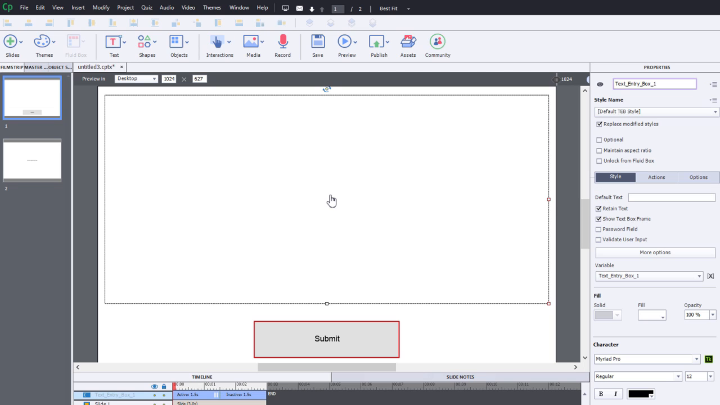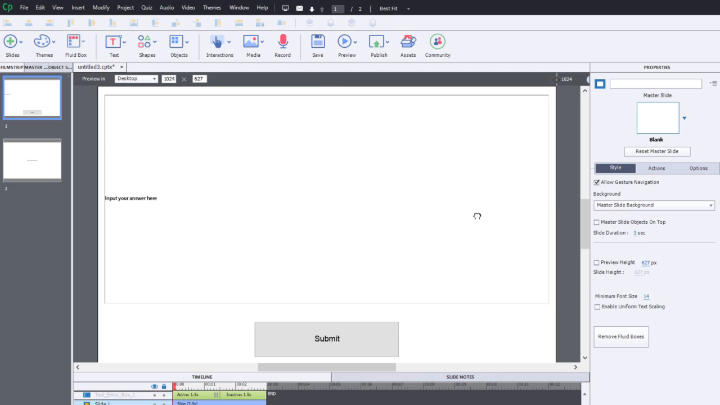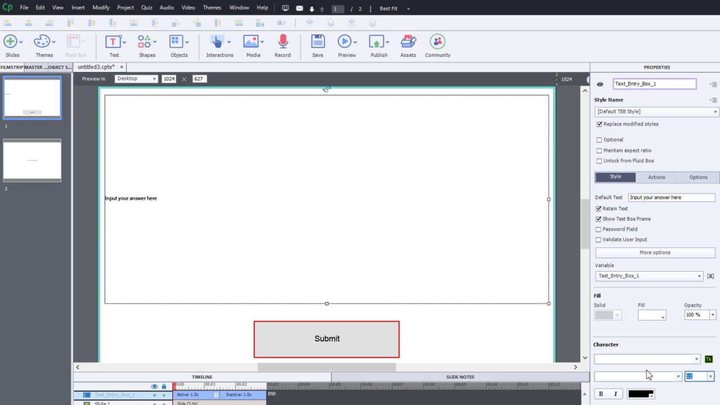So let's start by selecting our text entry box. We're going to do a couple things here. First thing I think we should do is put some default text. So we'll say input your answer here. And I'll make that a little bit larger as well. We'll make that 18. We'll add a little bit of extra information, 500 characters.